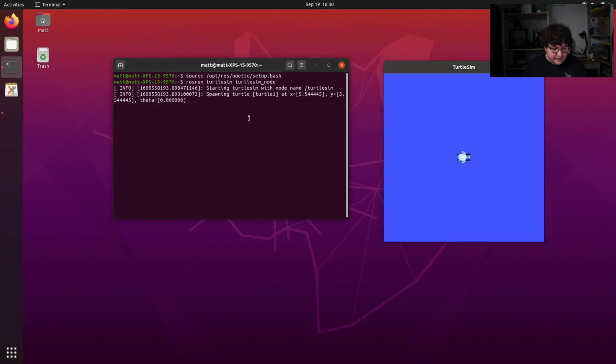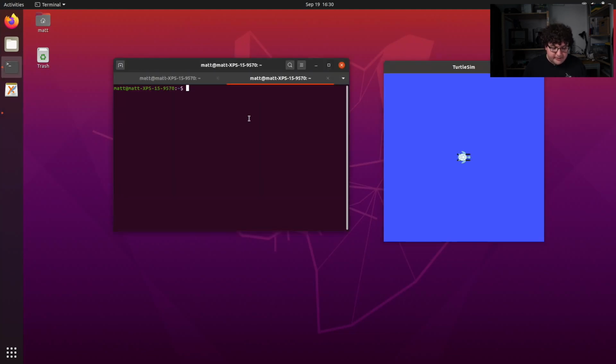With the simulator node running, I'm going to use Ctrl+Shift+D to open up a new terminal, source my opt ROS Noetic setup file again, and in this one I'm going to rosrun turtlesim, but the node type is going to be turtle_teleop_key. This node gives me a way to control the turtle using the keyboard. So with this terminal in focus, I can use the arrow keys to move my turtle around. Pressing left or right will turn it, and forward and backwards will move it forward and backwards.